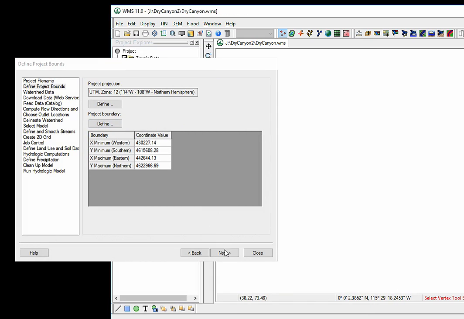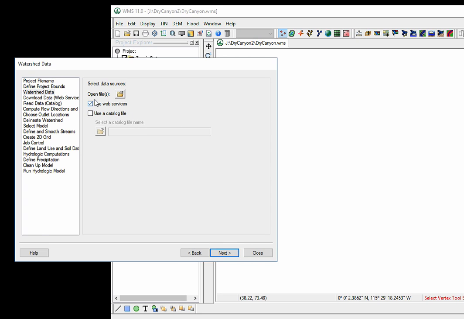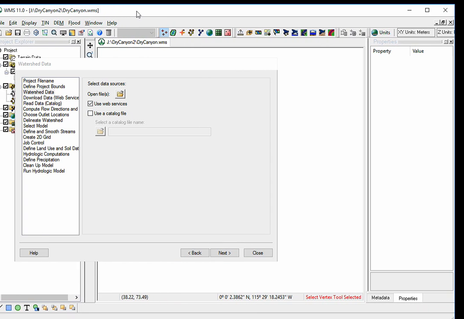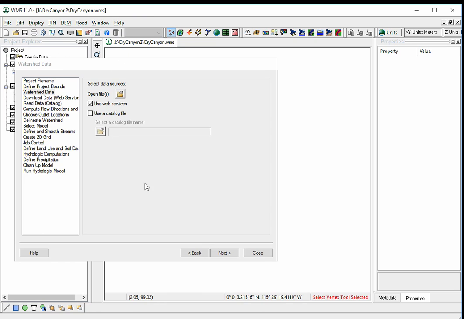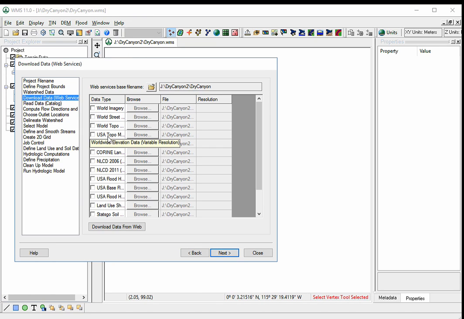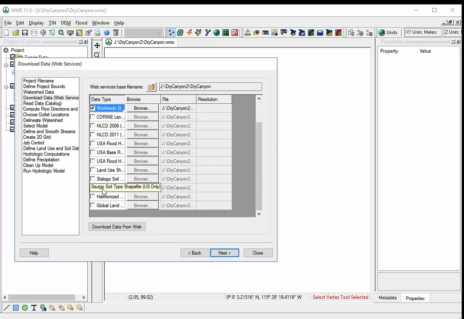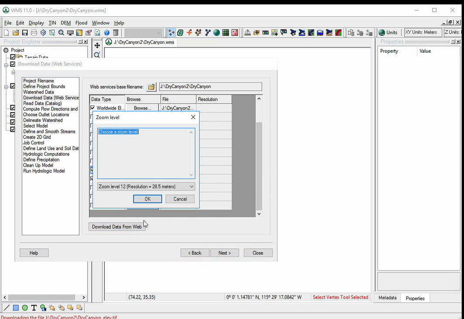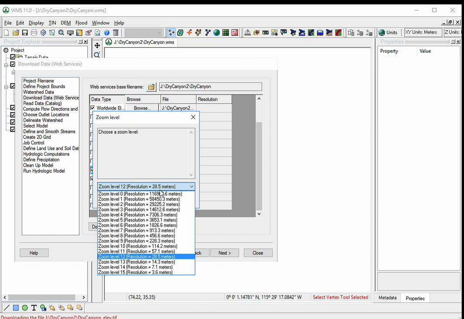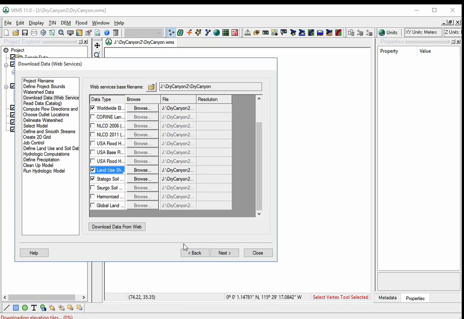I'll say OK and choose next using our web services. And next. In this case, I'm going to go ahead and download the elevation data. I'm also at this time going to get the STATSGO data and the land use shapefile data as well. I'm going to go to something about 10 meters at this size. Since I can afford to do that, you might be around 30 meters resolution.